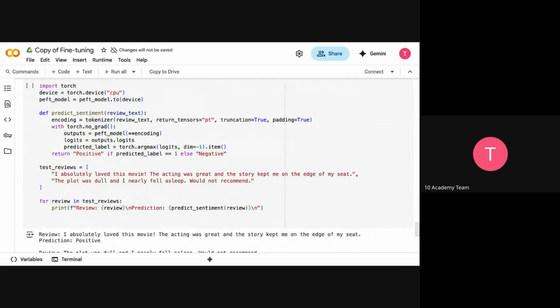So I just gave it a couple of examples. Here we have, "I absolutely love this movie. The acting was great, and the story kept me on the edge of my seat," which is a positive review, and "The plot was dull, and I nearly fell asleep. Would not recommend," which is a negative review. I just wanted to see if the model is good with this test. Of course, we can have a larger data set to see how good it is, and even download the model, deploy it, and let others test it as well.